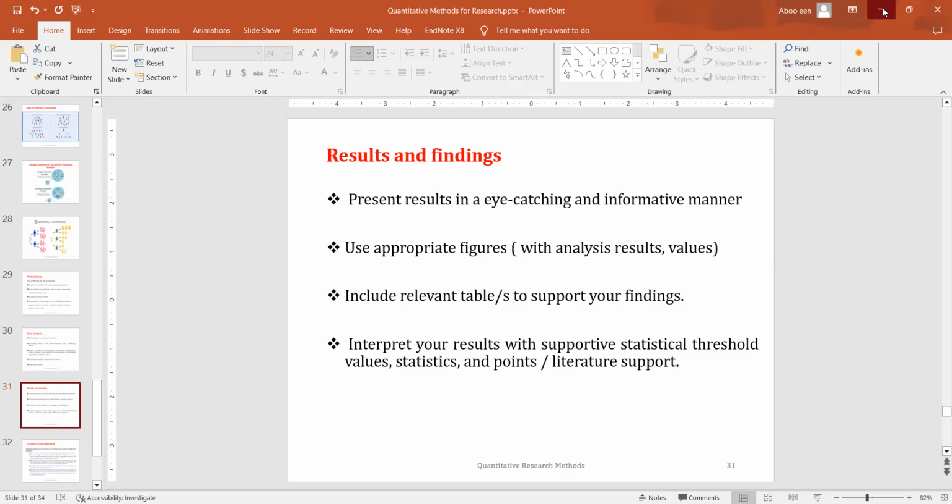The responses are scaled. If the respondent selected 1, it means strongly disagree. If he or she is selecting option 2, it is disagree. The 3 is neither agree nor disagree, 4 is agree, and 5 is strongly agree. Likewise, the respondents are answering each and every question.